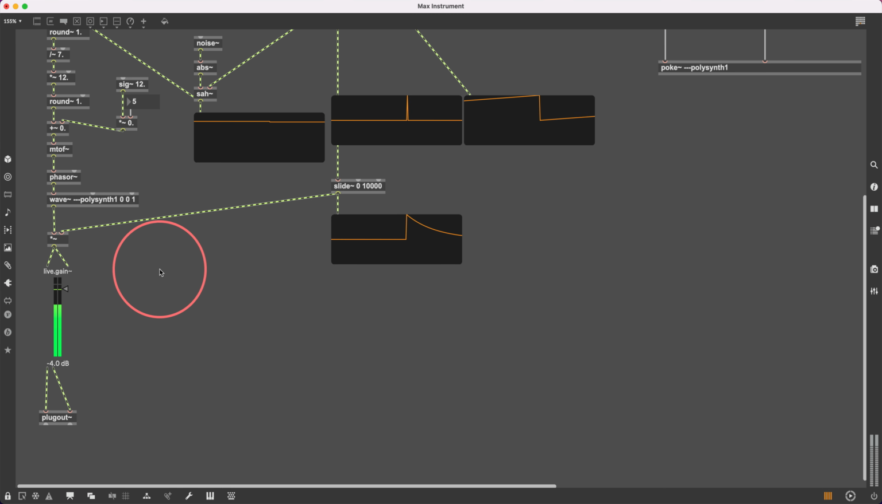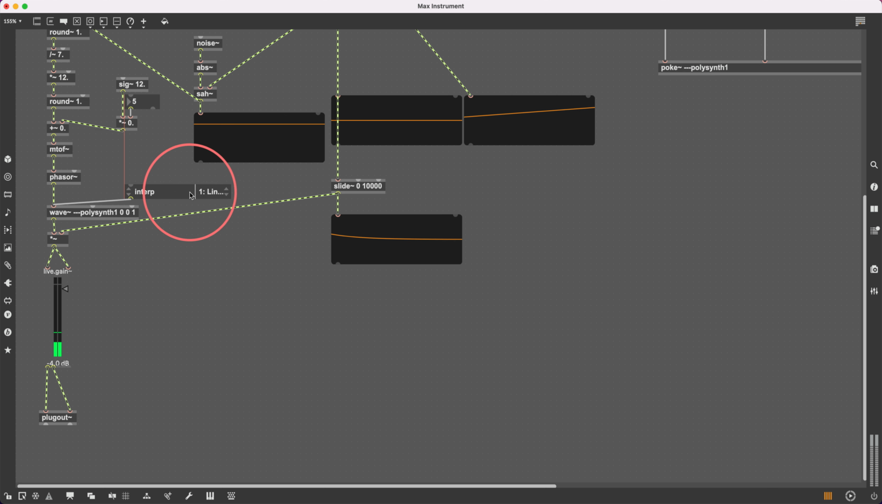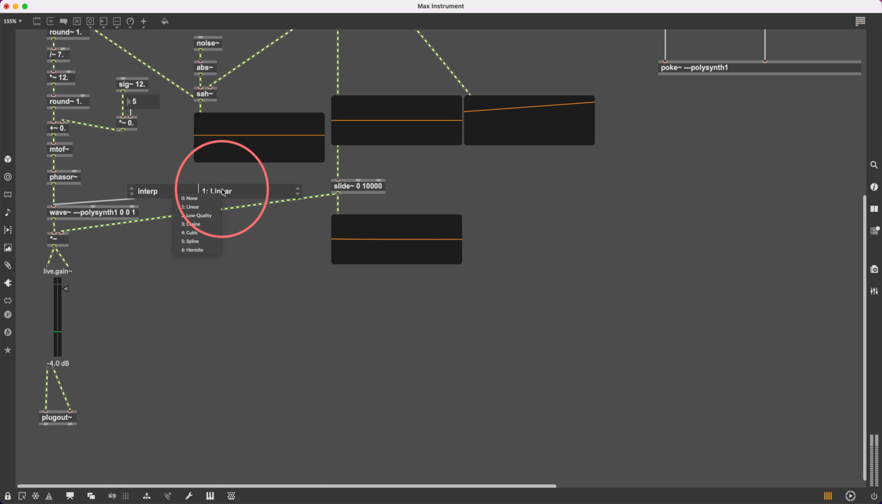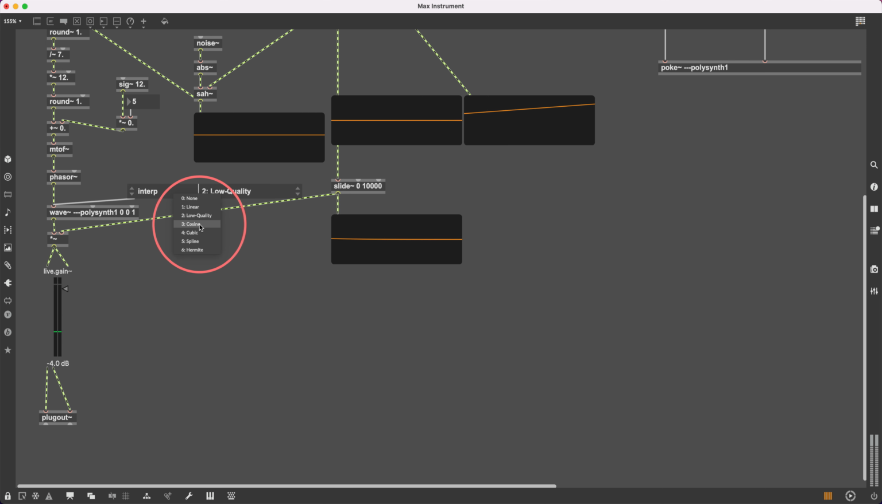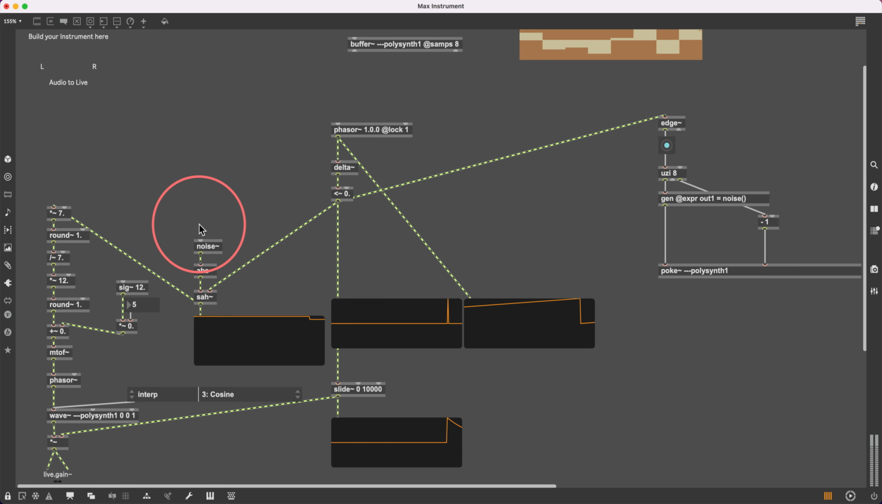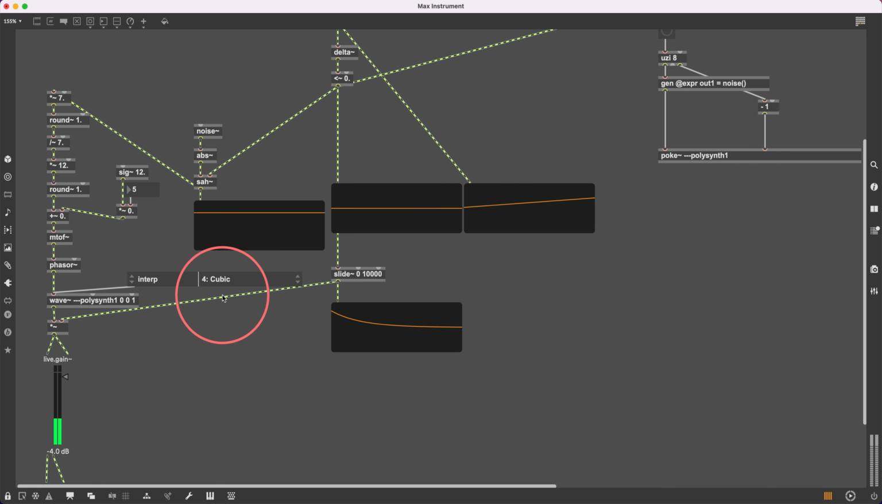So the wave has some interpolation modes which can make a difference to the sound. So currently it's set to linear. If we go to none, that's no interpolation. That is a direct reading from one sample to the other. So a little bit more harsh, but might be what you want. Low quality. Cosine. You can hear how that's softer because there's some interpolation happening between the samples. Cubic. Let's stick with linear.